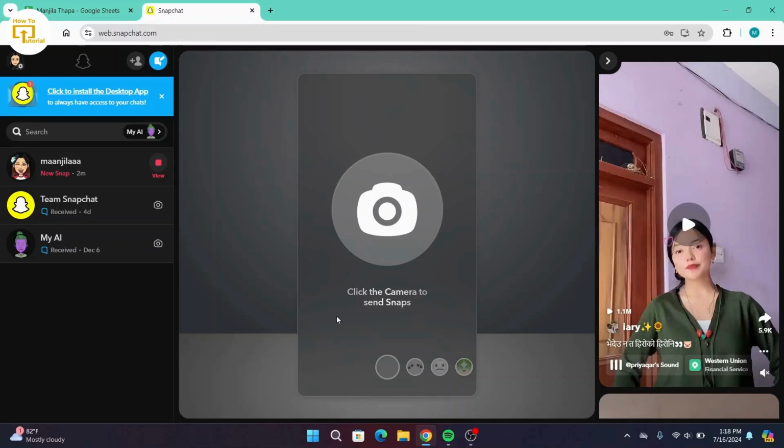You can always install the Snapchat application on your desktop. In order to do so, simply click on this link provided that says click to install the desktop application. If not, you can continue on Snapchat Web.